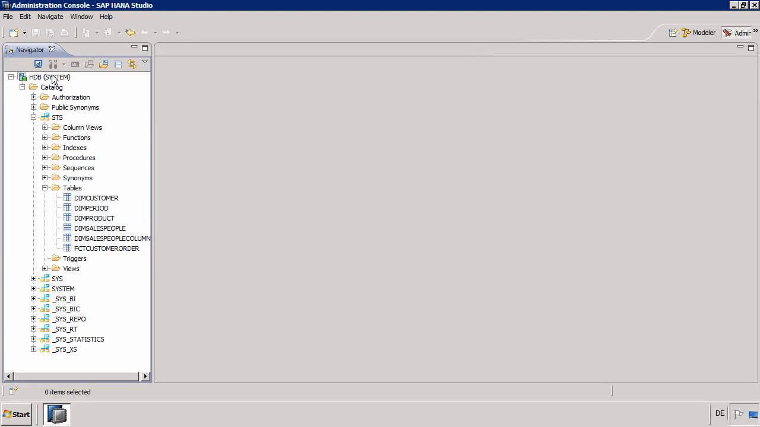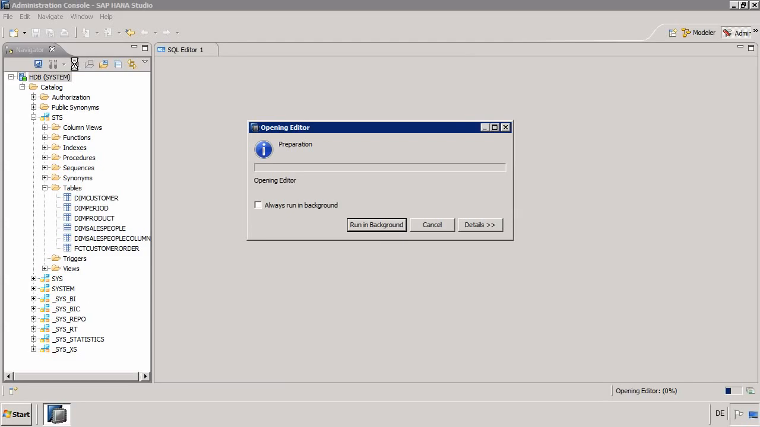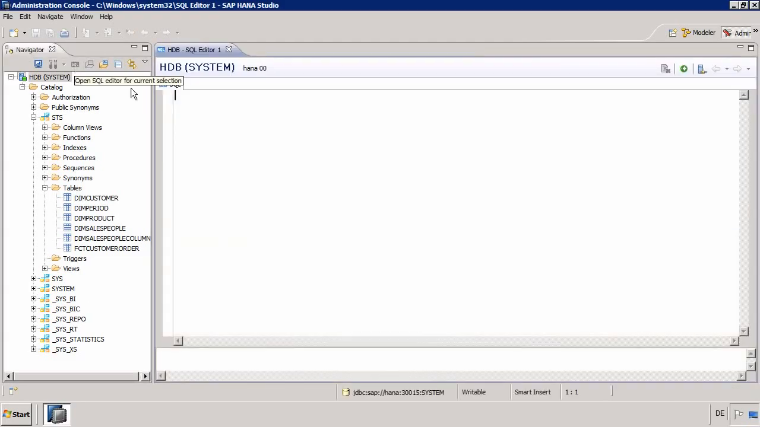So to do this, I'm going to click on my system and click on a SQL editor. So it's very simple to do. The first thing we need to do is write the create trigger statement. So that will be create trigger. Then we need to give our trigger a name. So I'm going to call mine STS dot, because I want it in the STS schema, STS trigger. So that's the command to create your trigger.